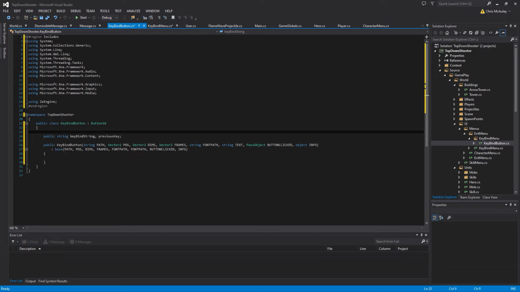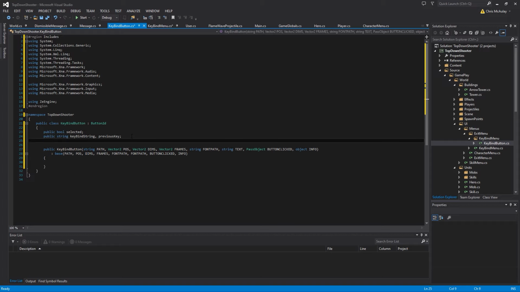So those we have. We're going to need to know which button we're selected to listen for another key. So we're going to need to say public bool selected. And then we are going to need to say public pass object, because we're going to need a second event. So our first event is when we're clicked. Then we make sure that we're the only one selected. And then the second event is when we find a new key to place in. Then we need to deselect our button and check for duplicates. So that's what we're going to do.